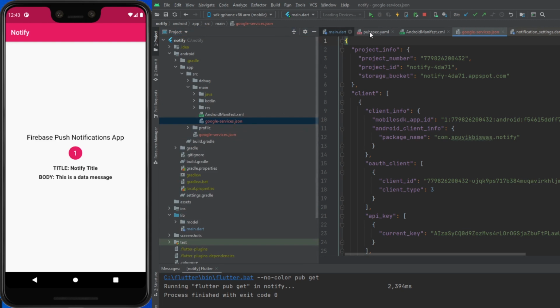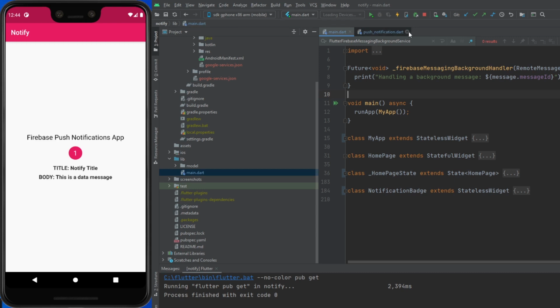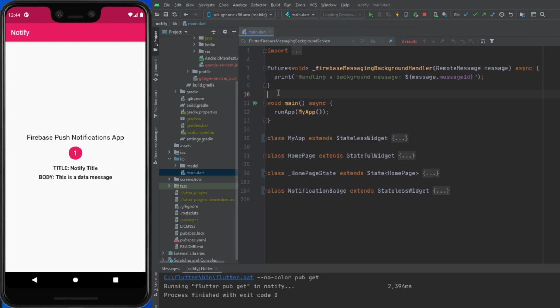Now after that we will move toward the main functions, and this is a very important function of the whole Firebase, because it handles background messaging, and this function will always be created outside all the classes. So I created this function here.